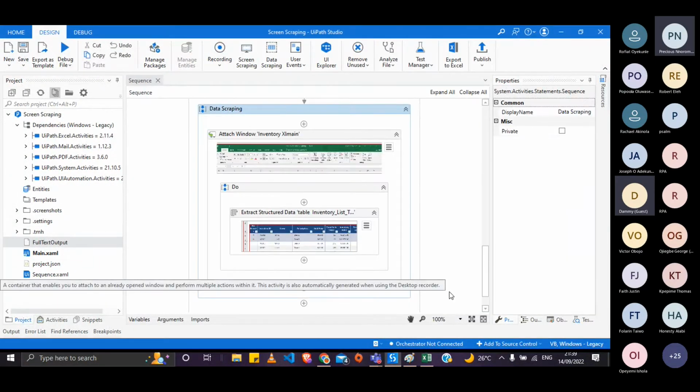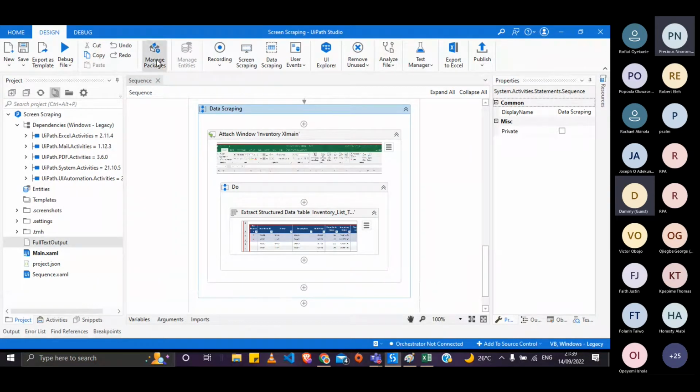Have you all done that, or do you need time to do that now? You were kind of fast, so all right, I'll say it again. On your design panel now, we'll go to manage packages. I think you can all see manage packages here. You should be able to see it on your screen too, in your Studio.